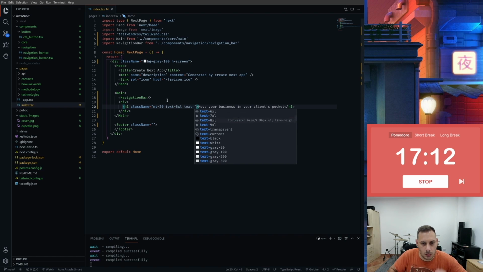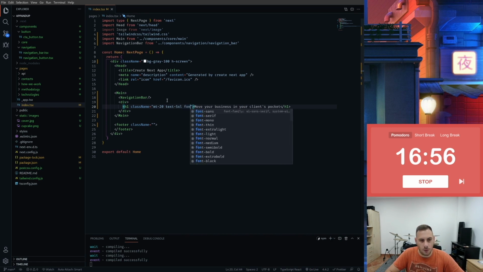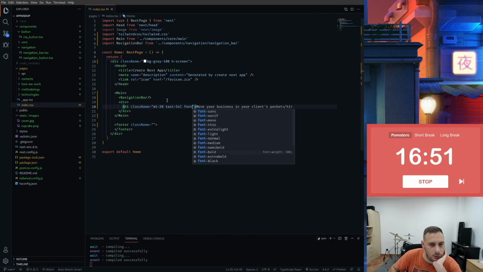Text. Let's see what the options are. Apart from the colors, opacity, okay. It's not text bold. Is it font? Yes, font bold.